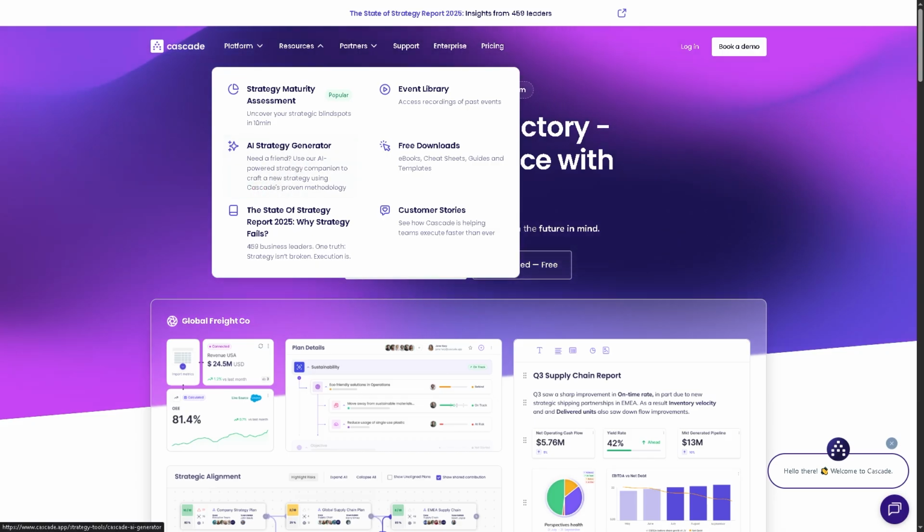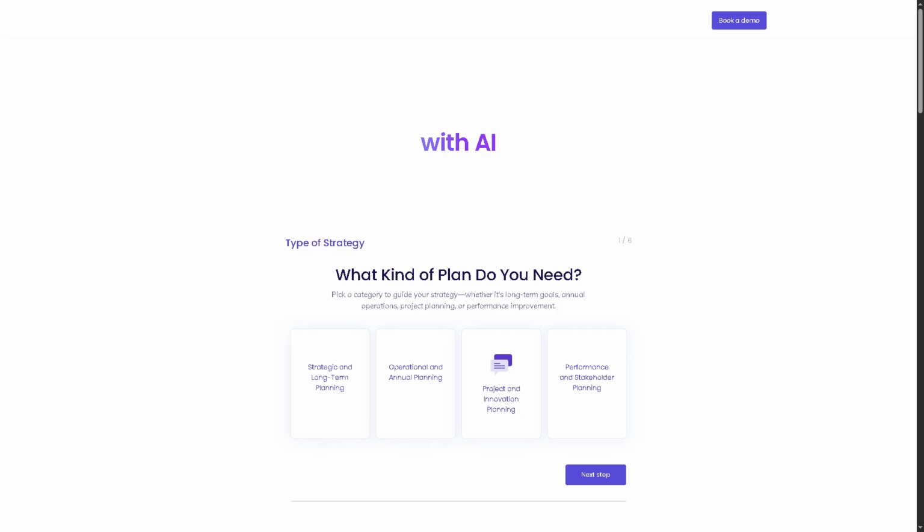Now, apart from that, you also have the strategy with AI. Okay? So this is Cascade's AI powered assistant that helps user build new strategies quickly. You can use the next step right here. So it acts like strategy companion, making it easier for teams to brainstorm and structure plans from scratch. You can use Cascade's proven methodology to suggest goals, objectives, and initiatives tailored to your organization by following the on-screen instructions.